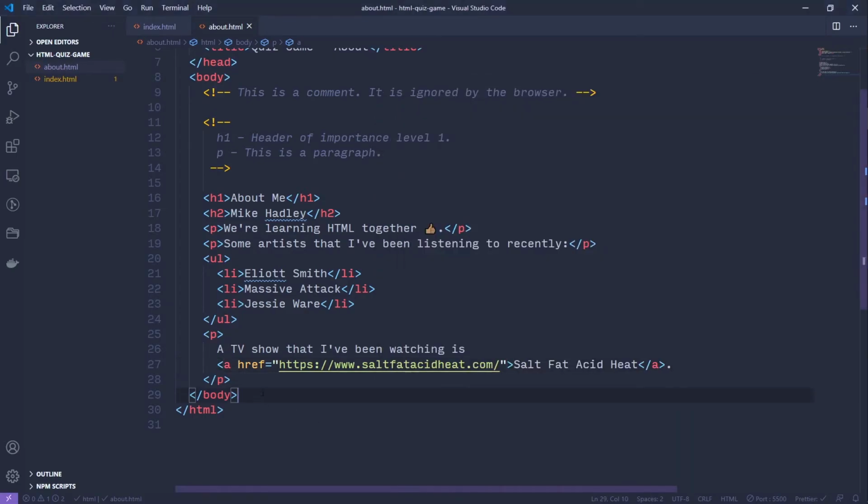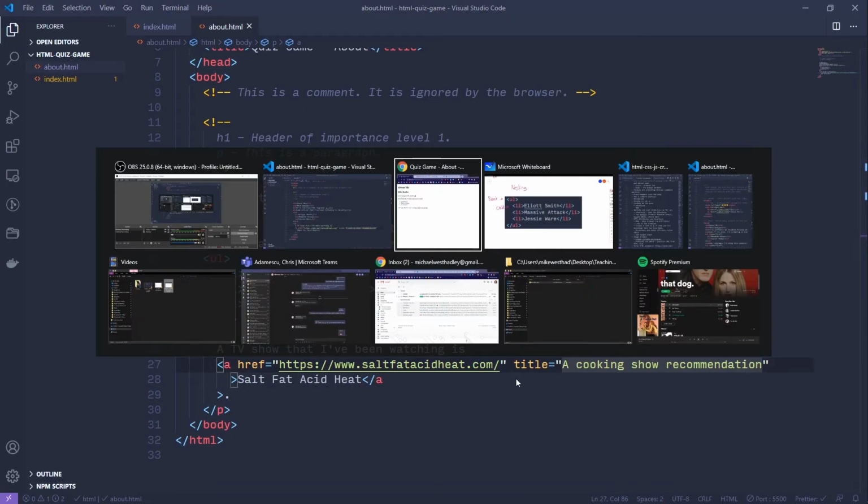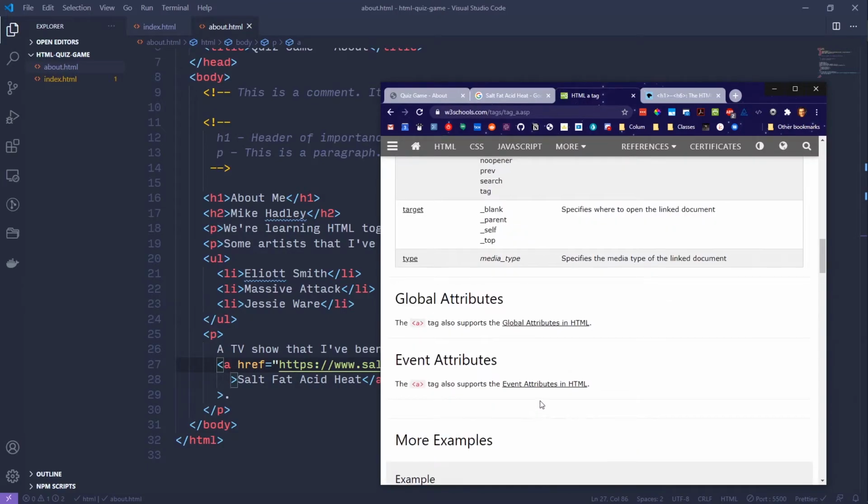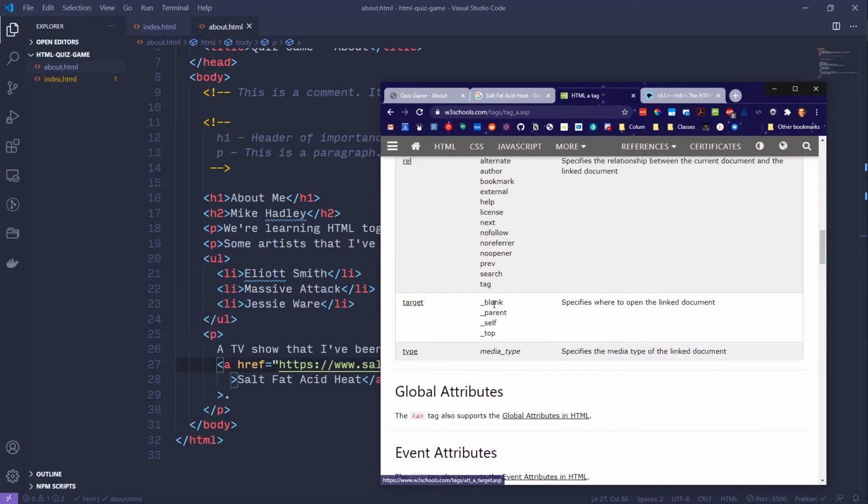So let's add another attribute. Hyperlinks can also get a title attribute, which we specify, let's say, as a cooking show recommendation. The way the title works is that it shows up here when I hover over the hyperlink. And if we look back at our documentation, let's look at the target attribute. This is telling us it specifies where to open the linked document.